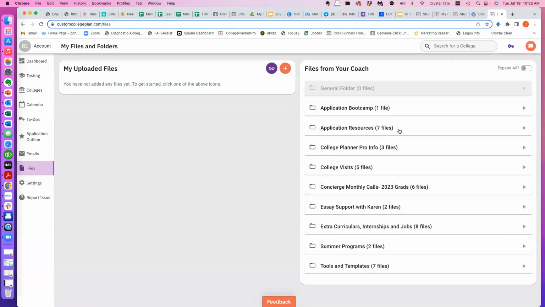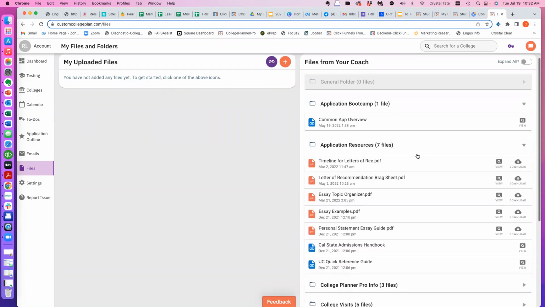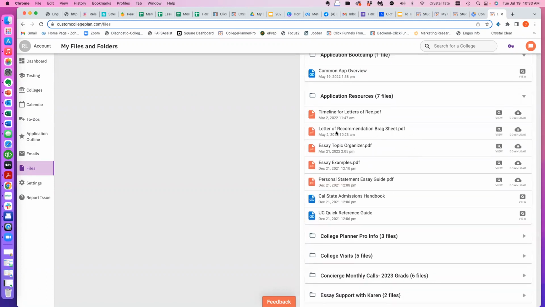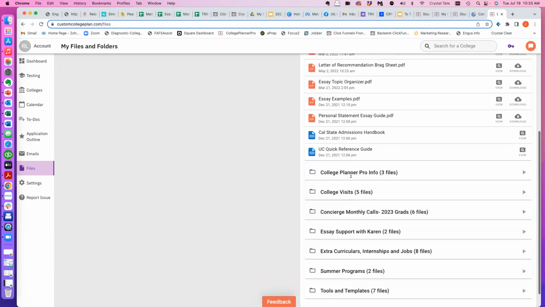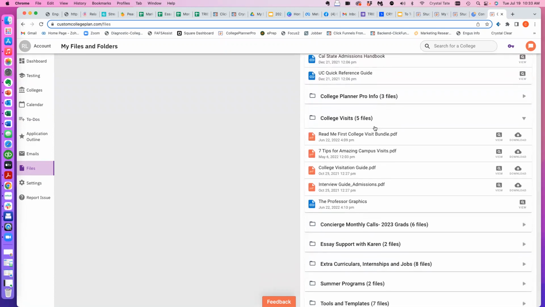Students can also get started right away with the files section. You're going to see a lot of different resources available to you. For Application Bootcamp, all of the sessions will be recorded and put in here for students to go back to. And there is already one in regards to the Common Application in here, which a lot of universities are on that application system. So that's a great way for them to get started. And there are also application resources where letters of recommendation are in here, with information on how best to do that, as well as some information about essays in general if you are not using Karen for essay support.